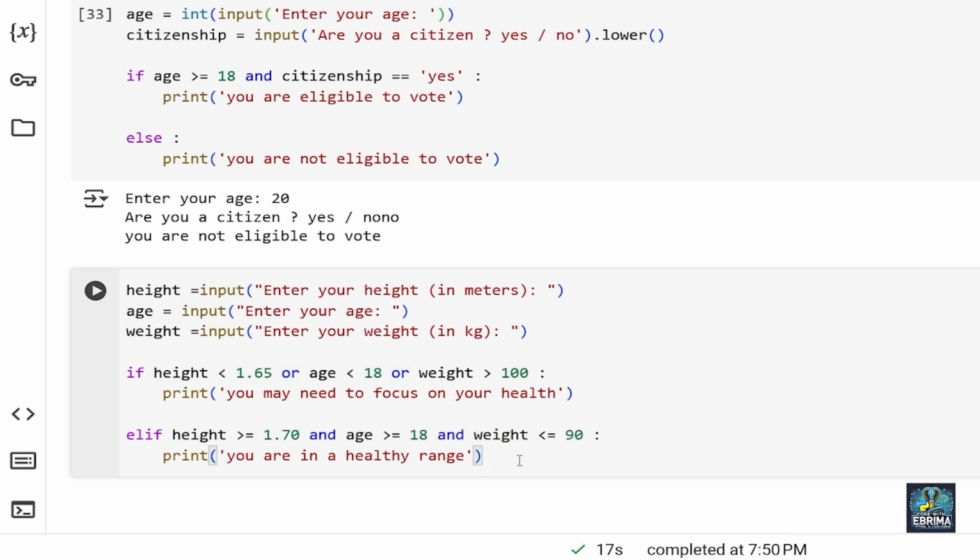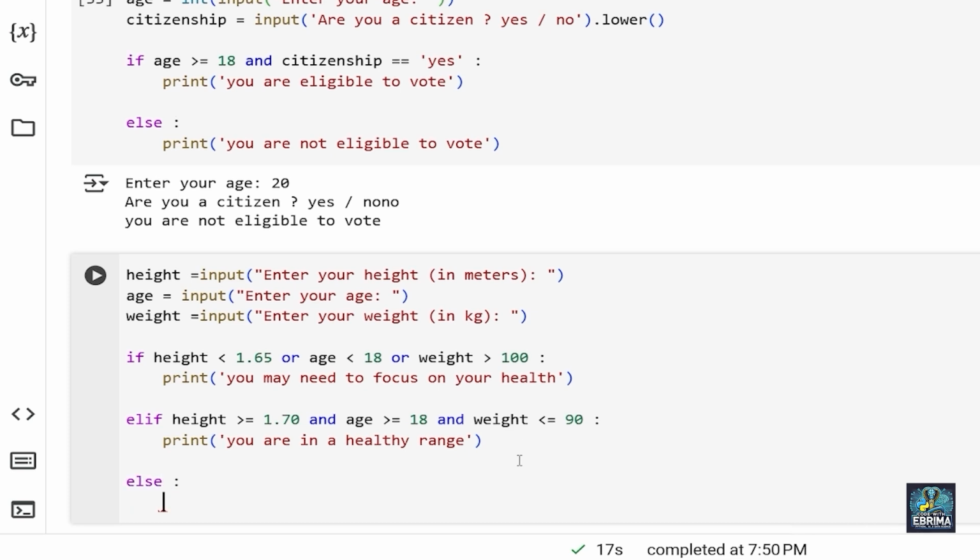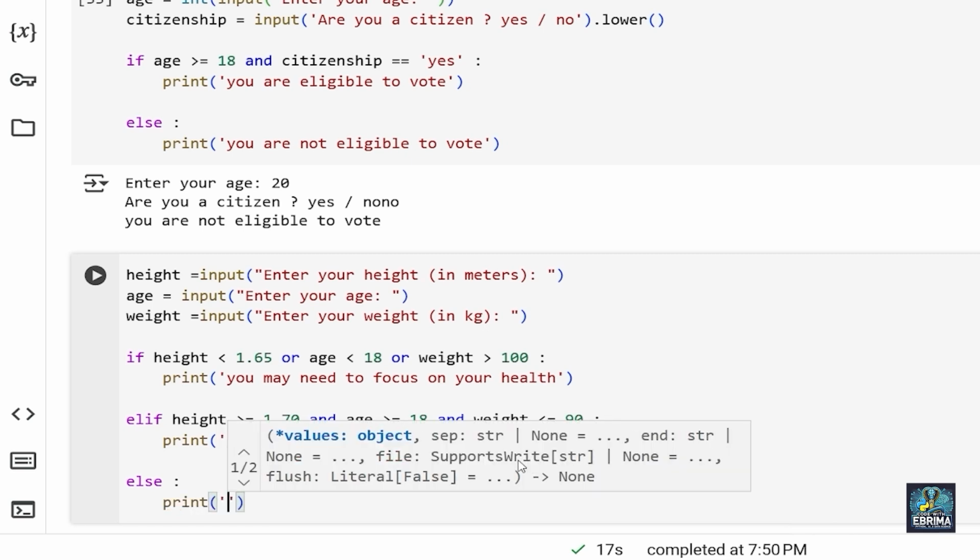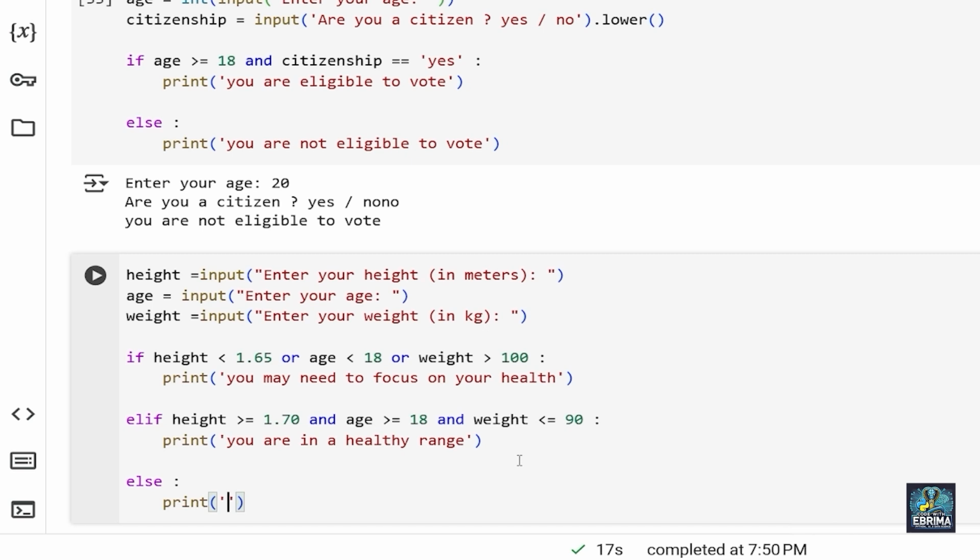Okay, so finally I'm going to use the else block. Now I'm going to say print, brackets, inside of strings, you have a unique body type.